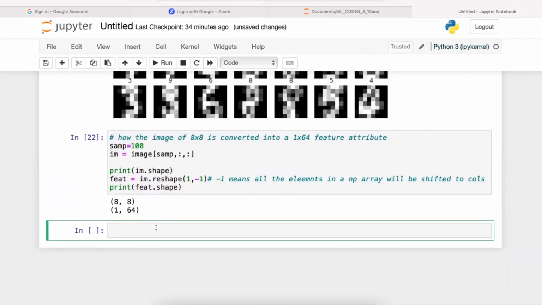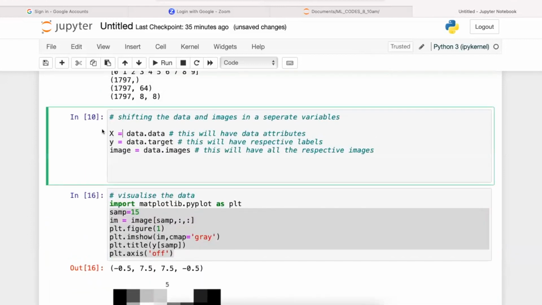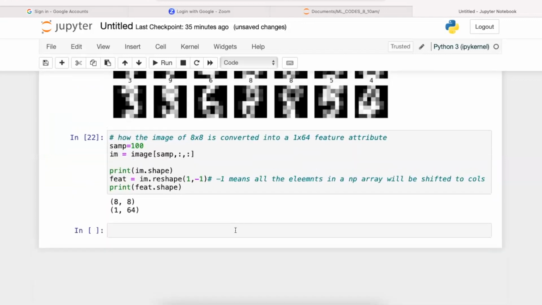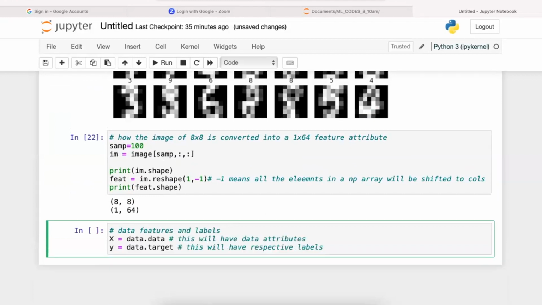Now I already have a feature. Let me write this again. That's X and Y. Only this X and Y. So the data, features, and labels are this.